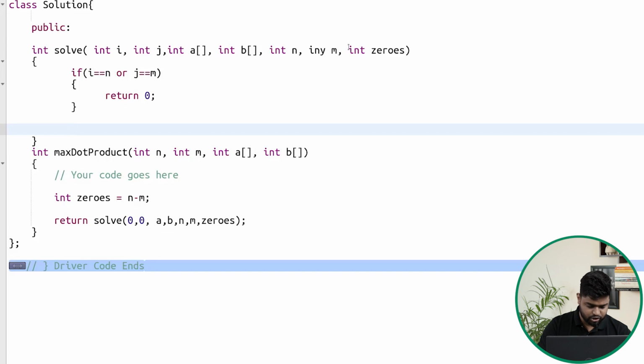Otherwise, what you will check here is, first of all, choice 1. Choice 1 is that for the ith element of the array, you can multiply it with the jth element of the second array. So it will be nothing but A of i into B of j, plus you can call the solve function for i plus 1 comma j plus 1, since you have used the ith and the jth element of the first and the second array respectively, so you need to move your i index by 1, and you also need to move your j index by 1.